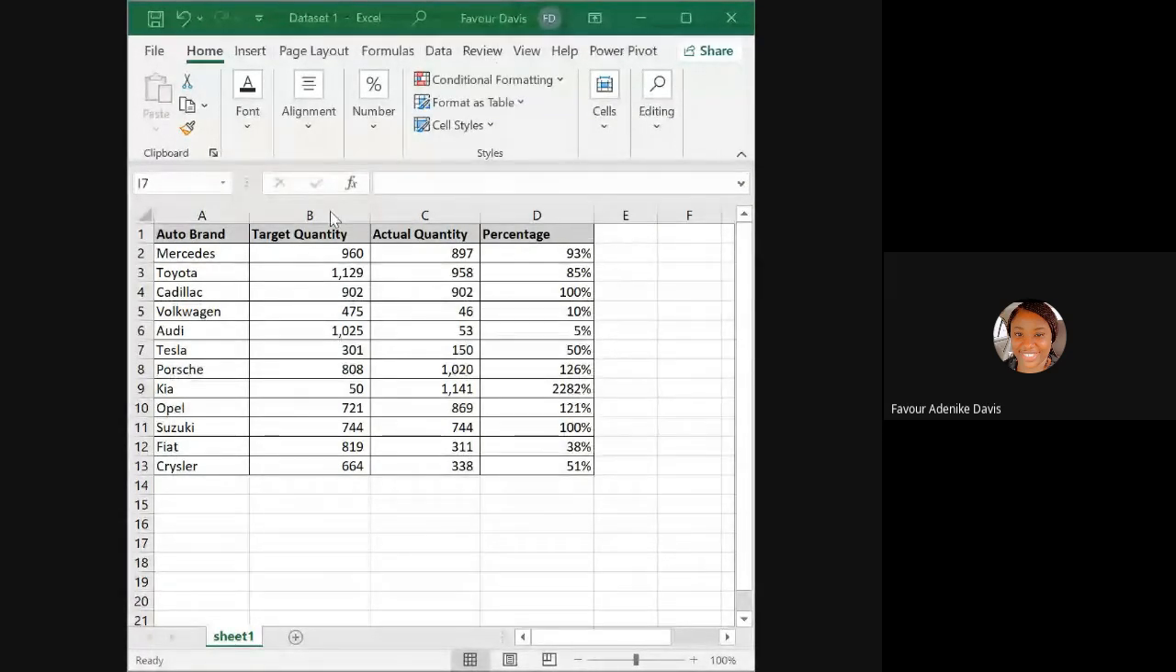Now I want to use this particular data set to explain conditional formatting. We want to see the brands of car that are working above 100%. One thing is, if you want to just highlight the percentage, if you want it to show only on the percentage, that means you highlight only the percentage.